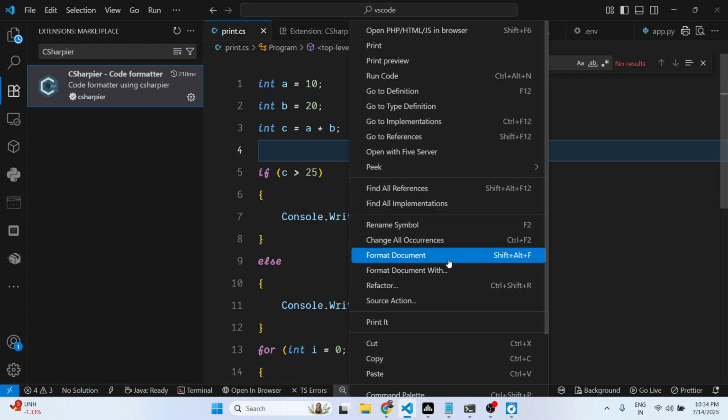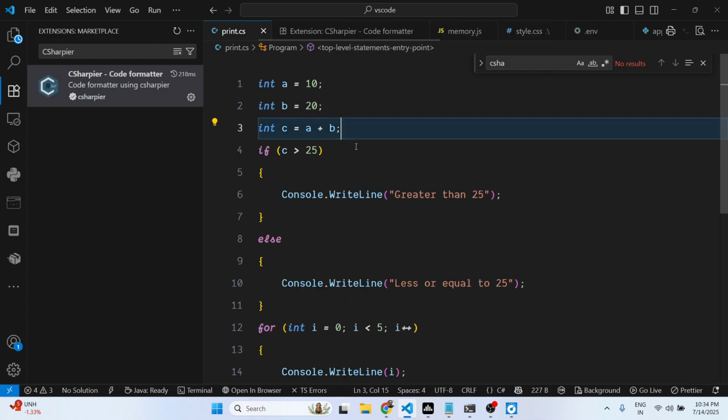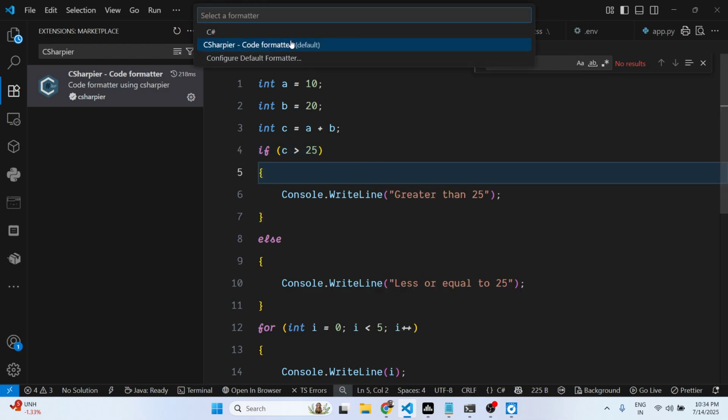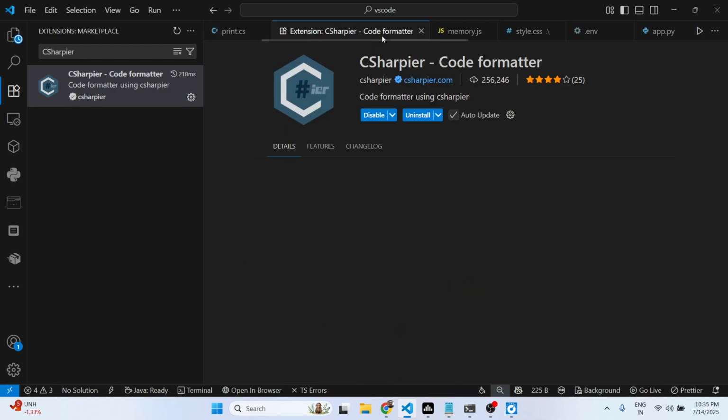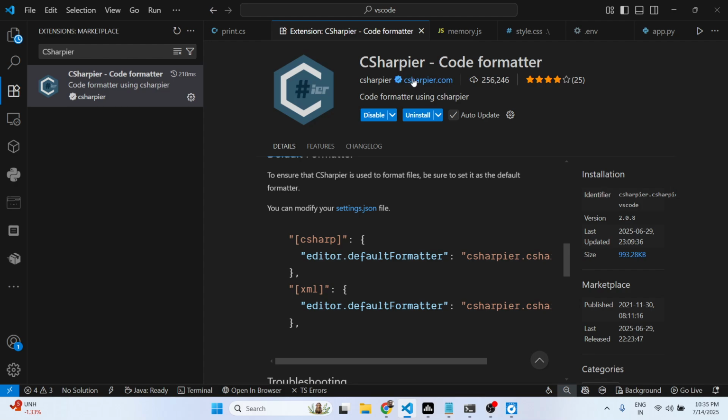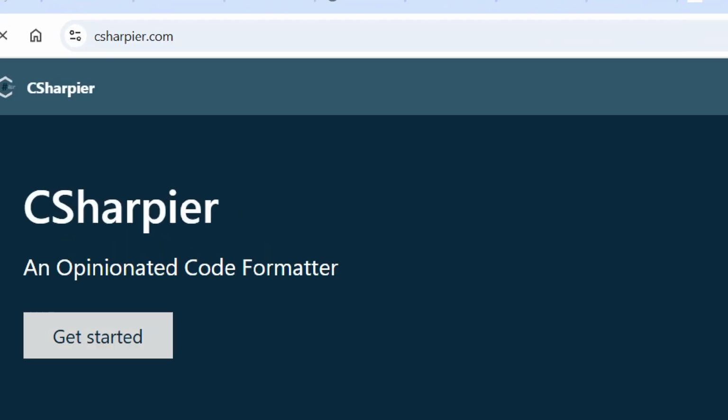Just right click. You can even do this format document, and just select this, and automatically it will format your document. So this is the extension. Definitely install it. This is their official website.